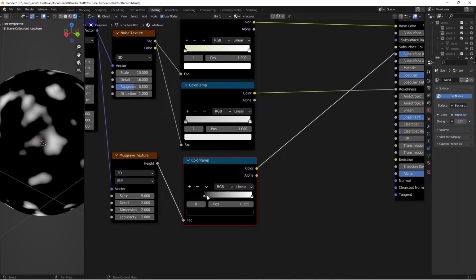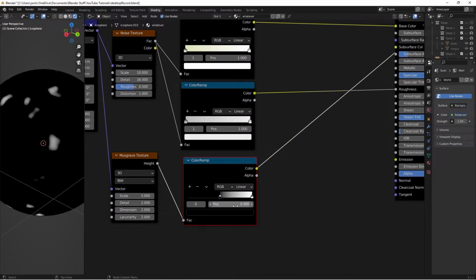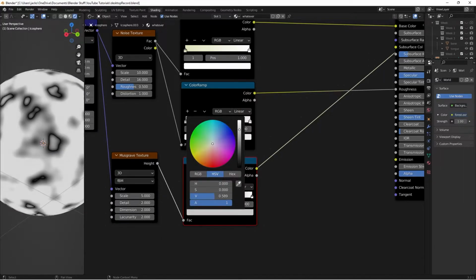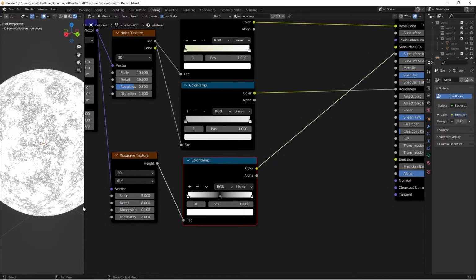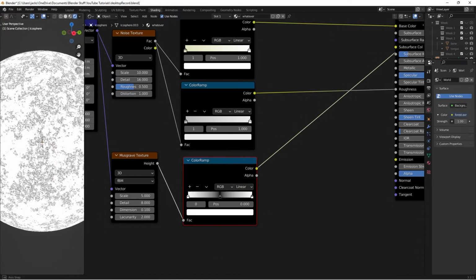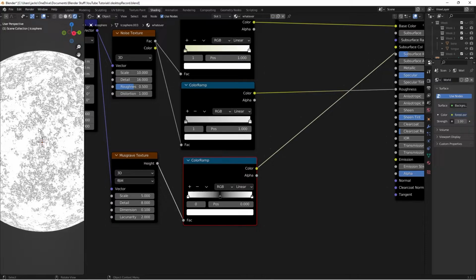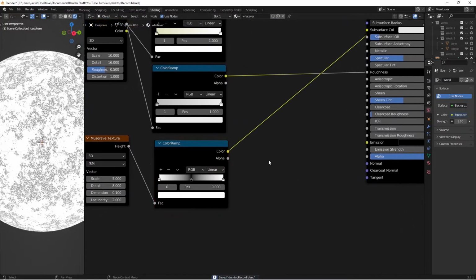Then we're going to take this black, put it at a 0.5. Then we're going to add another node, move it all the way to the left, and switch it to a pale white. Then on the detail of this Musgrave, we're going to switch it to an 8, the dimension to a 0.1. So this gives us sort of a grainy, fuzzy effect on the bone. So now we just have to factor this into the bump.